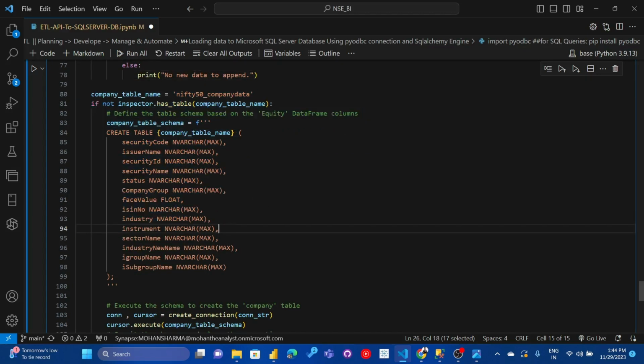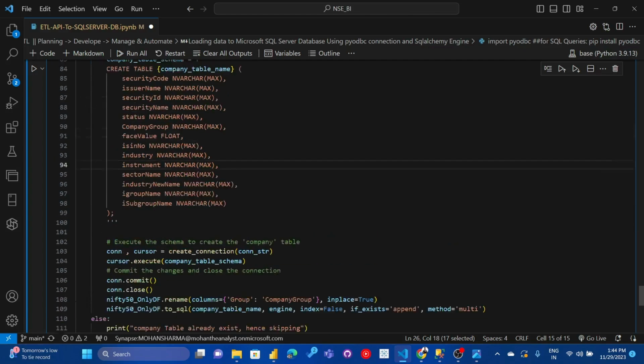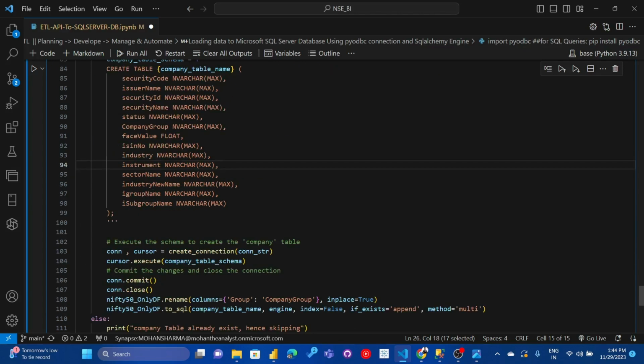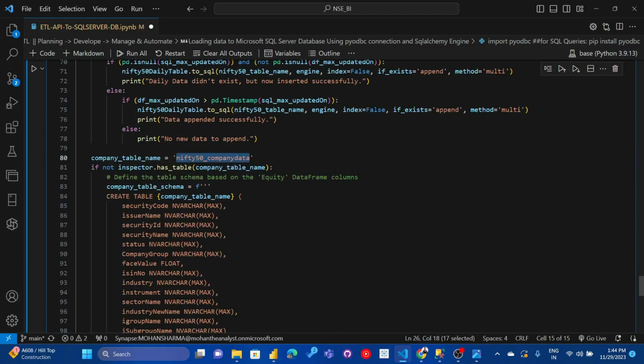Let's ignore this part. This is a company table which I have created, but as of now, just focus on this Nifty 50 daily data, because that is what is very much necessary. You can also execute this piece of code. This is nothing but the Nifty 50 table which we have filtered. I'm storing it as a table in my database, and I have given it the name Nifty 50 company data.